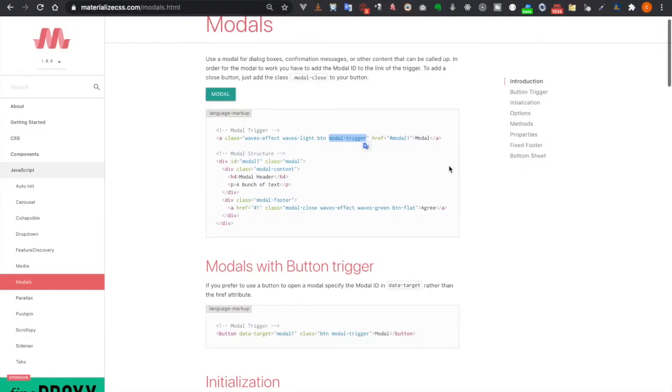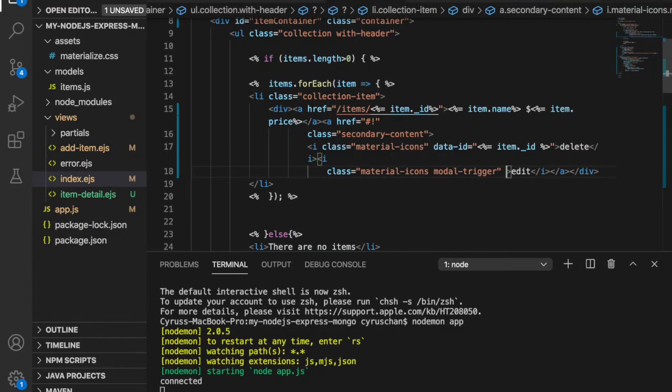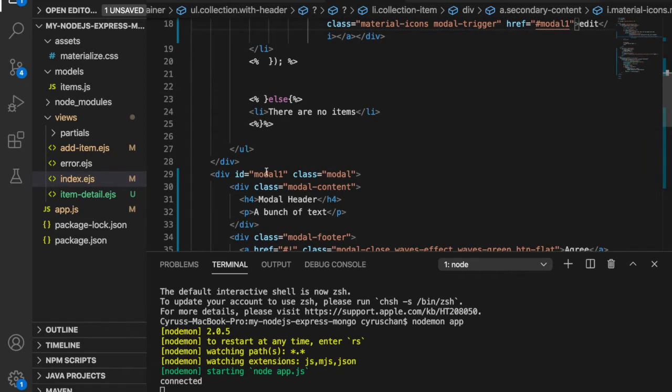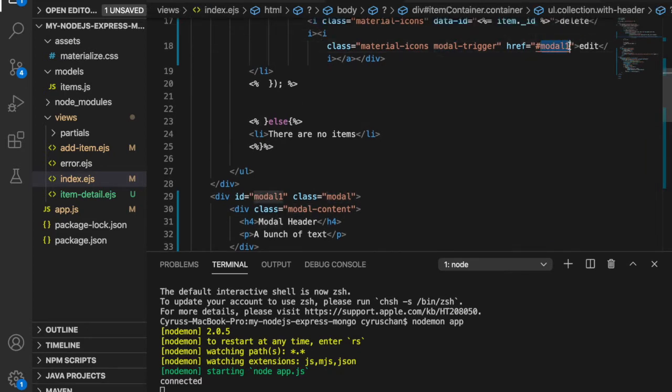And also we add the href tag here and we paste here. And the name should be equal to this one. So we can copy this and edit them at the same time. And we use this as edit item modal.